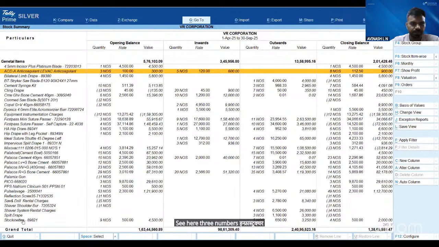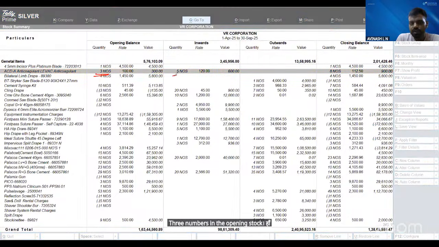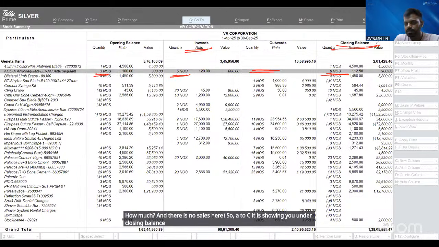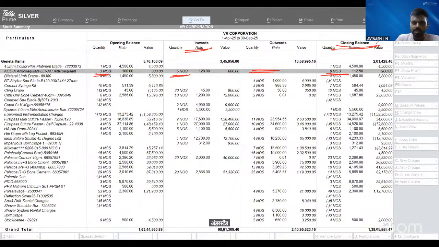See here, three numbers in the opening stock and five inwards. Inwards means purchased. 3 plus 5, how much? 8. And there are no sales here. So 8 is showing under closing balance. Understood? Similarly, everything you will get like this only.